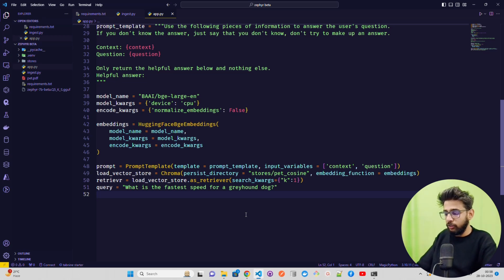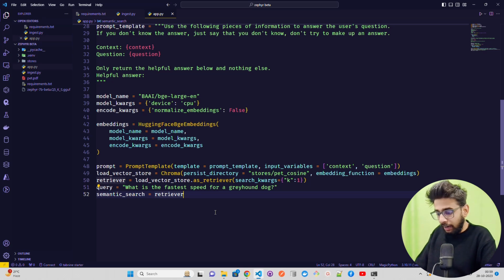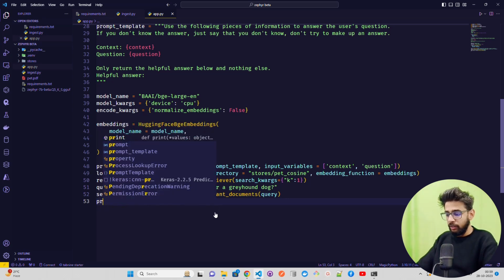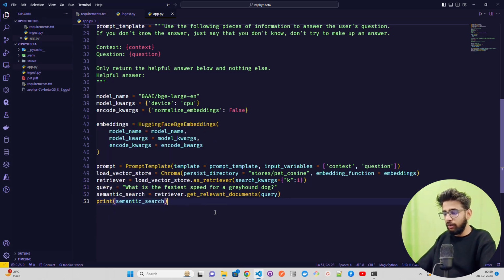Now here, let's do a semantic search first on the retriever. Let's first retrieve and see if it's able to retrieve the right set of chunks. Retriever dot, it has a method called get relevant documents. So it has this method that we can use, and we just pass our query. So let's pass the query here and then just do print semantic search.